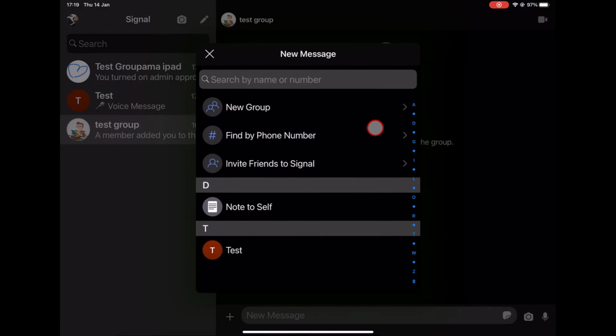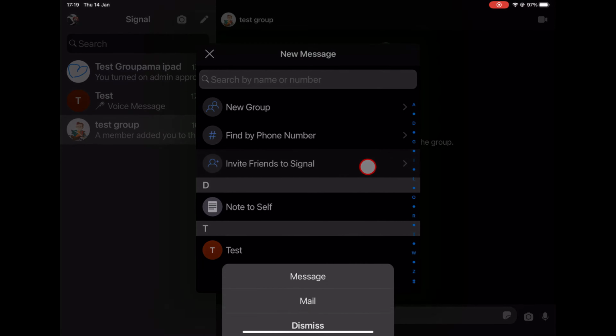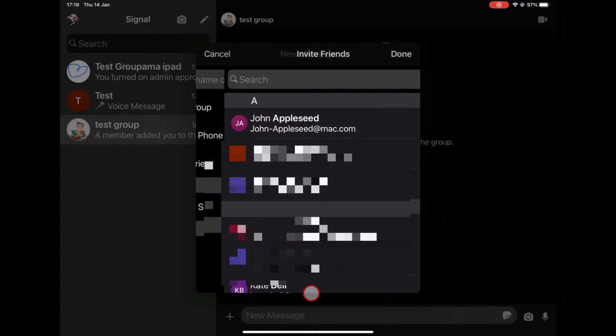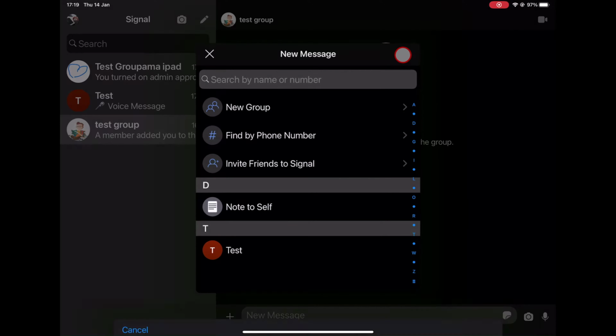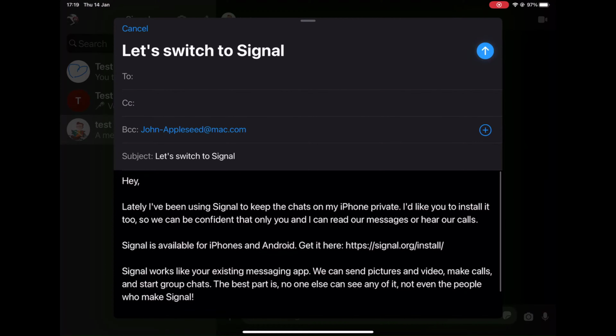Let's see how we can send an invite to somebody by email. Tap Mail. Select the contact you want to send the invitation to. Tap on Done. You can change the message how you want here. After you finish the message, just tap on the Send button from the top.